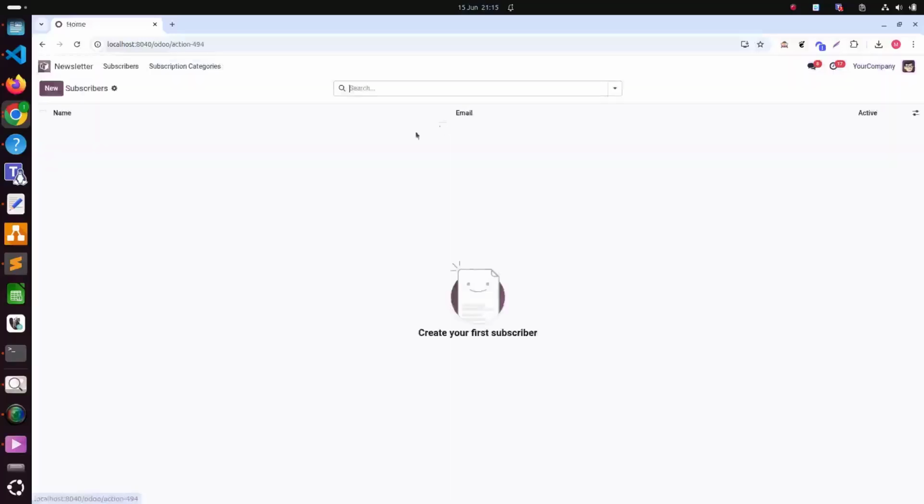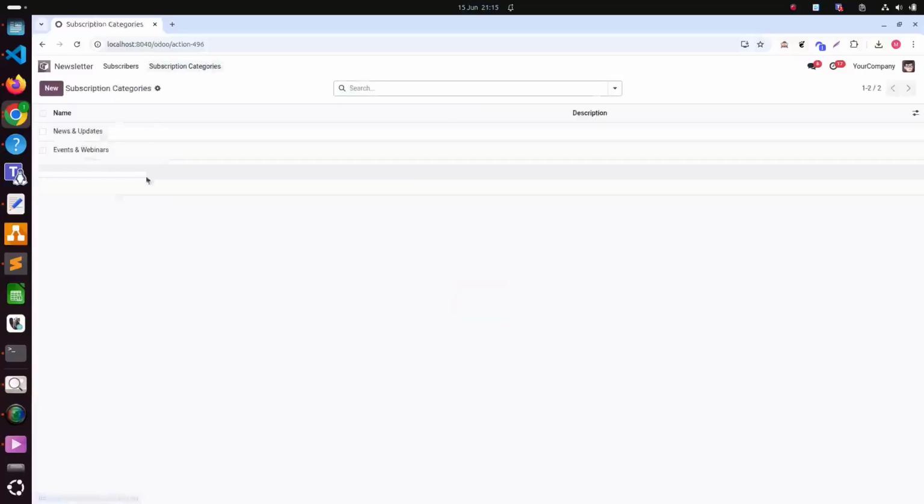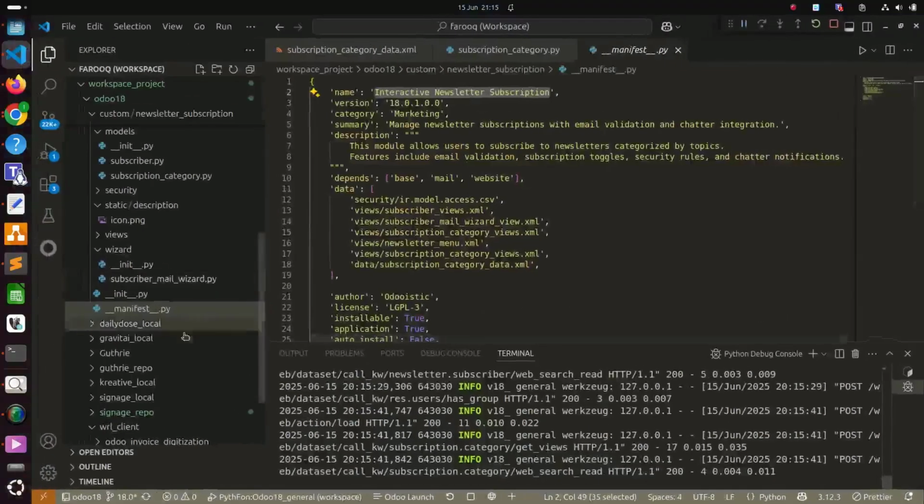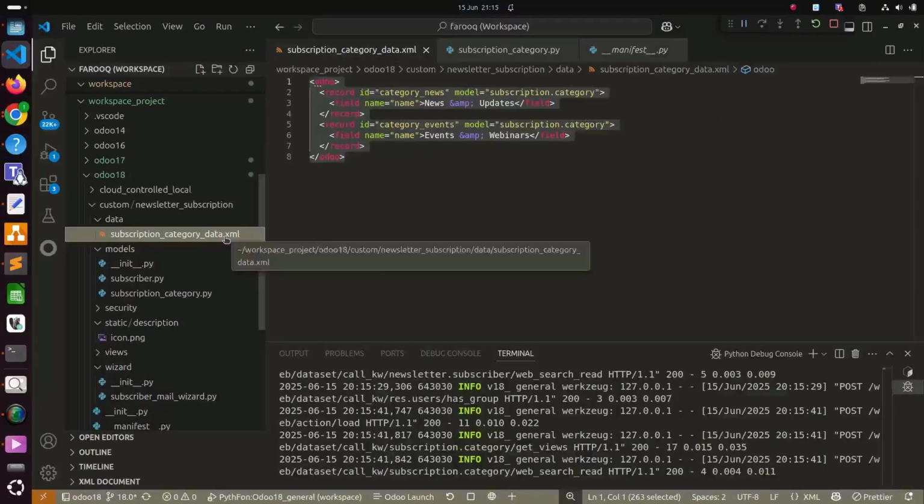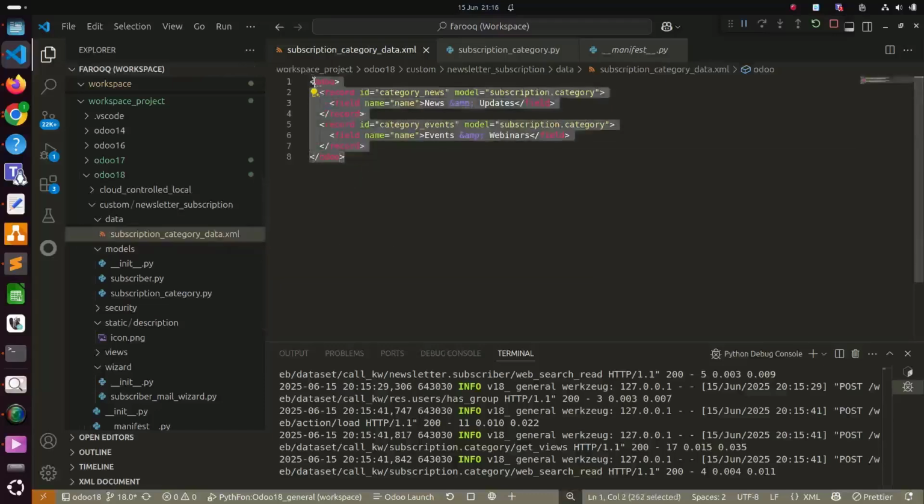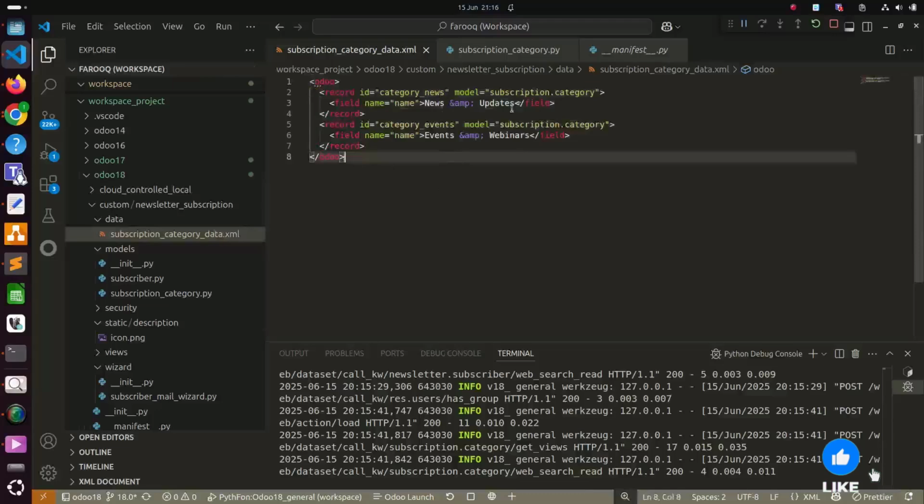Now if I click it here, there is no subscriber. We just need to create new subscribers. But if we go into subscription categories, two categories should be there automatically. Yes, voila. We are so lucky. We have got these two categories automatically created once we install our module. Why? Because of our magical data folder. In this folder, we have created this subscription category data.xml, and in here, you can see these two records which are responsible for creating these two categories.